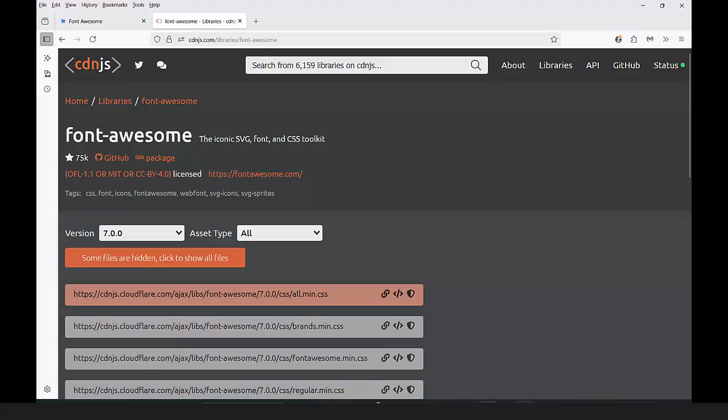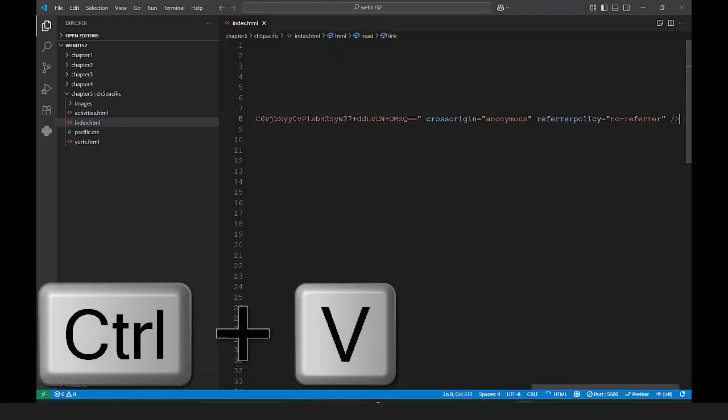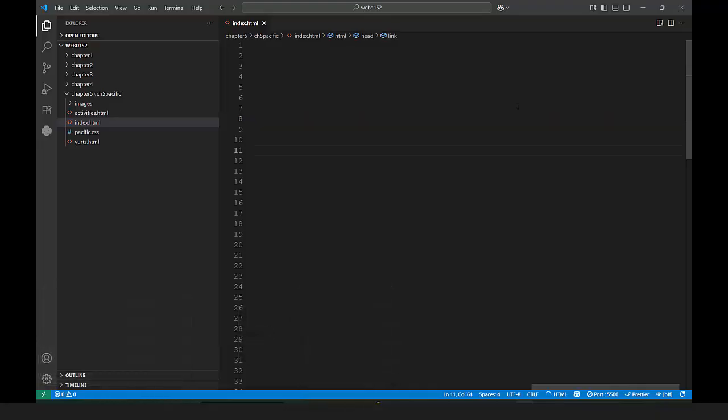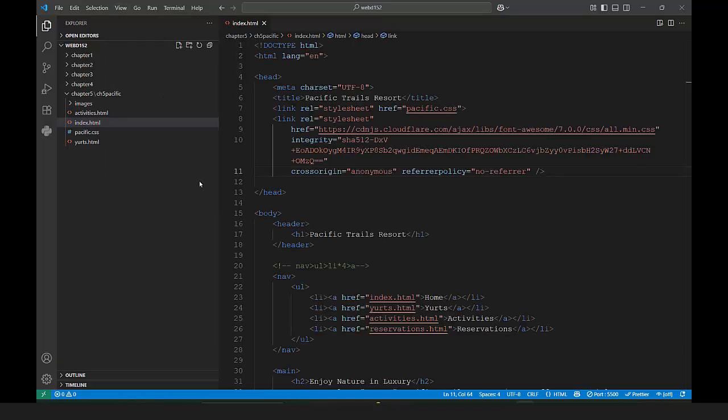I'm going to go back to Visual Studio Code, and go underneath the Pacific.css style sheet, and paste. And I'm going to go ahead and save. Using a CDN or content delivery network link for external libraries like Font Awesome offers several advantages. It's faster loading, it reduces server load, and it has cache efficiency.